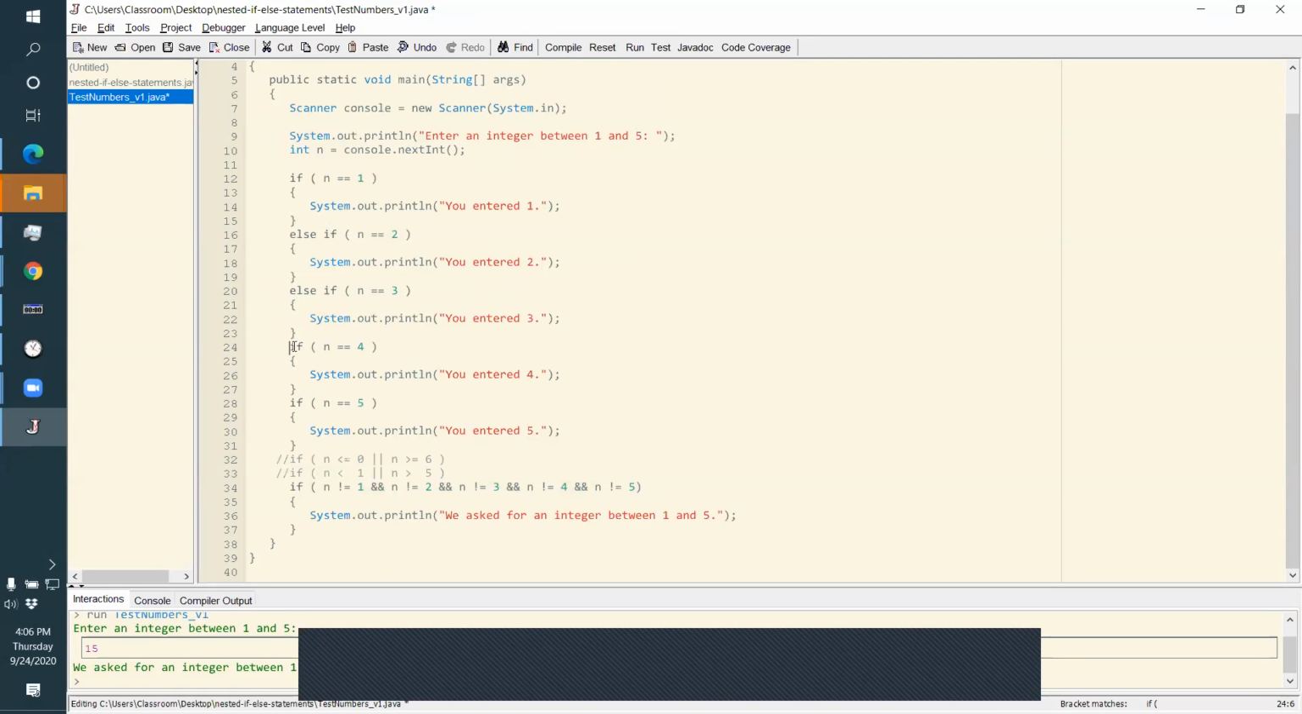And now I need an else here. Notice how it's really easy to modify this to be the right way. Even though it took a lot of explaining, it's a simple change. Now this reads: if n is 1, print out this, and you're done. If n is not 1, else, if n is 2, print this, and you're done. If n is not true, well, other.